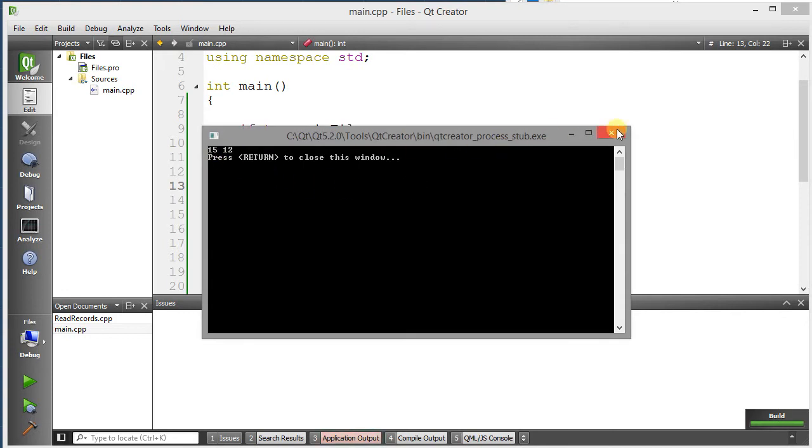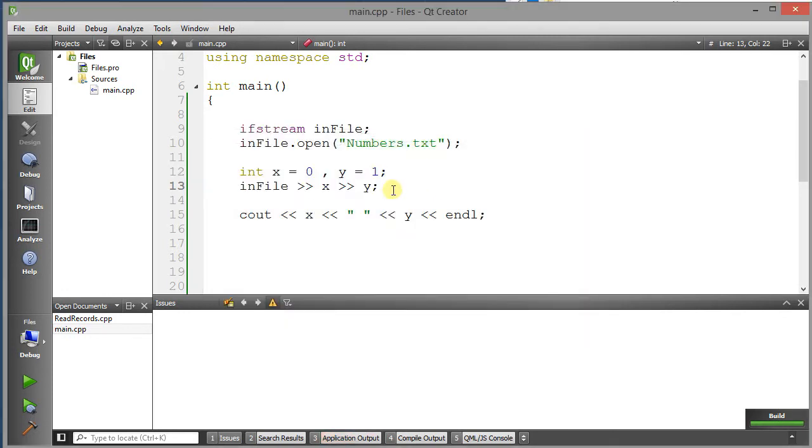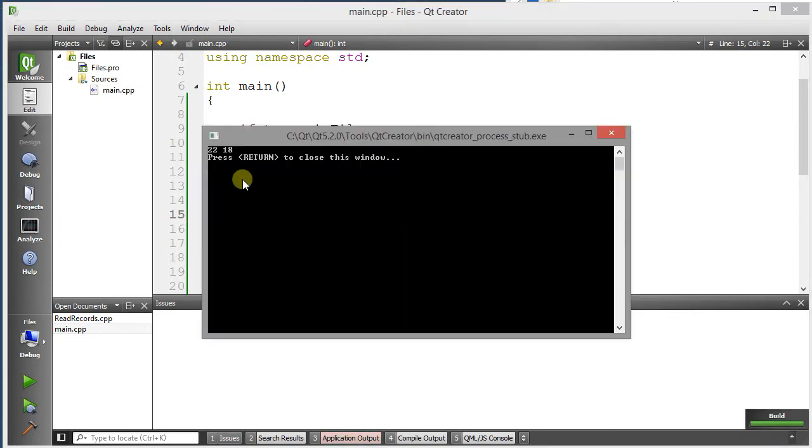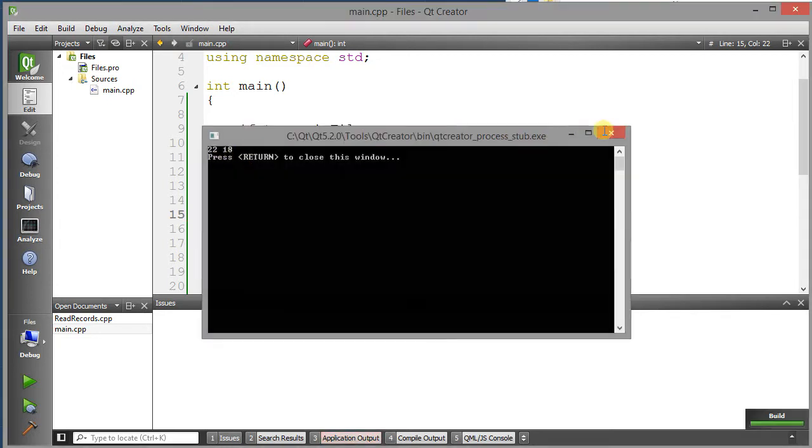Alright, so we get the first 2 numbers. Let's read in the first 2 numbers, then read in the next 2 and just wipe out X and Y and read in the next 2. So I'll build this and run this. I get 22 and 18.